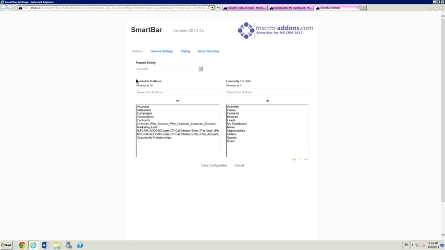On the first page is my buttons. I have a list of available buttons. These are not shown right now on my SmartBar, but say, for example, if I wanted to add a campaign button, all I would have to do is click it and highlight it, and just move it over to what's currently on the site.